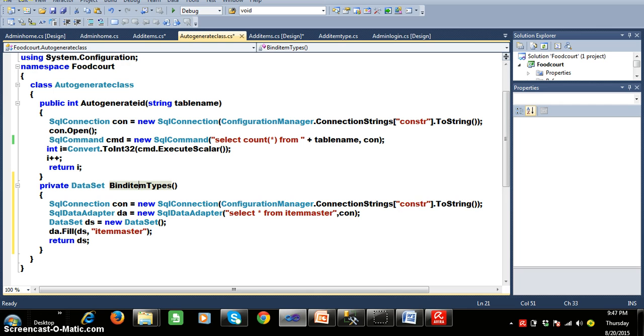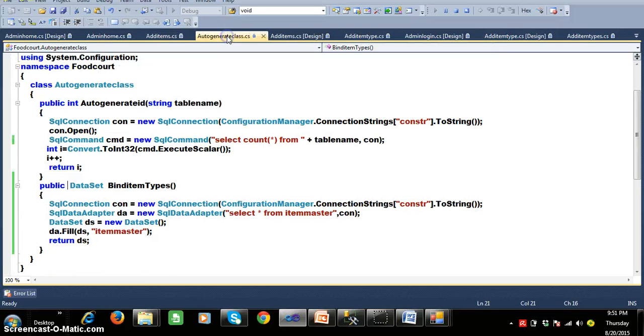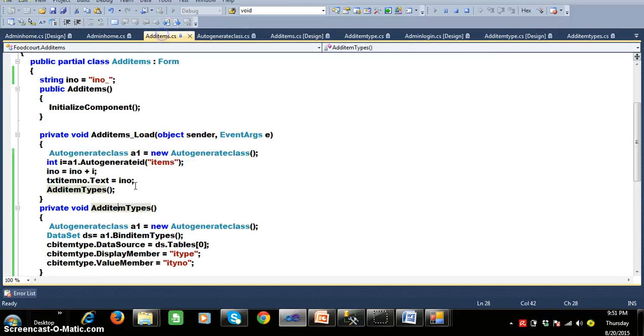So here I will go to add items.cs and let us check. You can see I declared one method called add item types, and I am creating an object for the auto generate class, because in the auto generate class I have the bind item types method, and I am calling that method, object name dot method name, and the return type of that method is dataset. So the result of this method I am storing in where? In the dataset, and whatever data is available in the dataset, we are intimating to the data source property. So whatever data is available in the dataset will be bound into what?